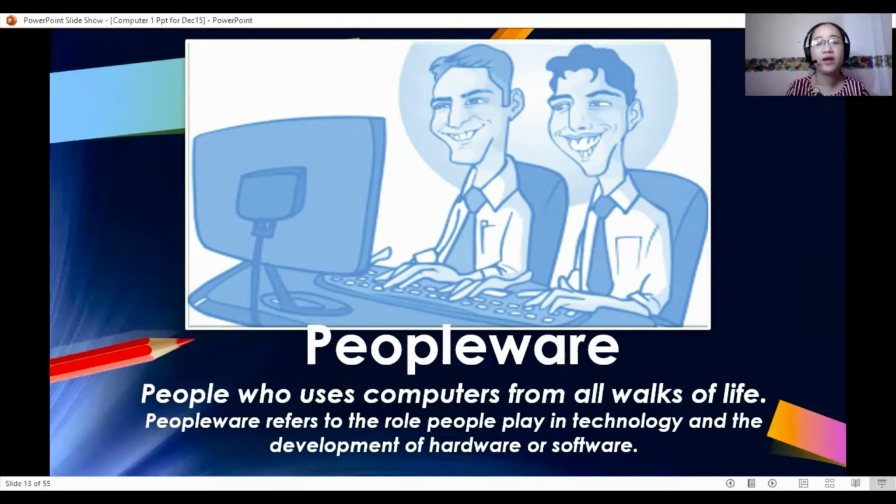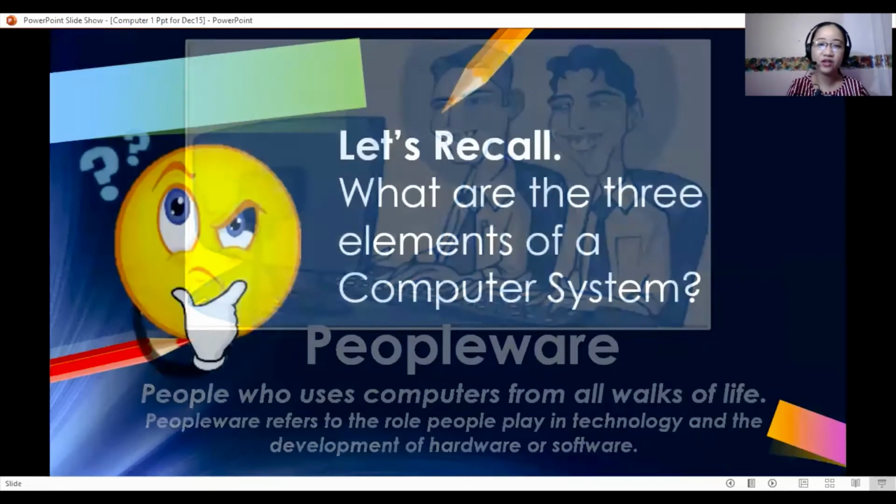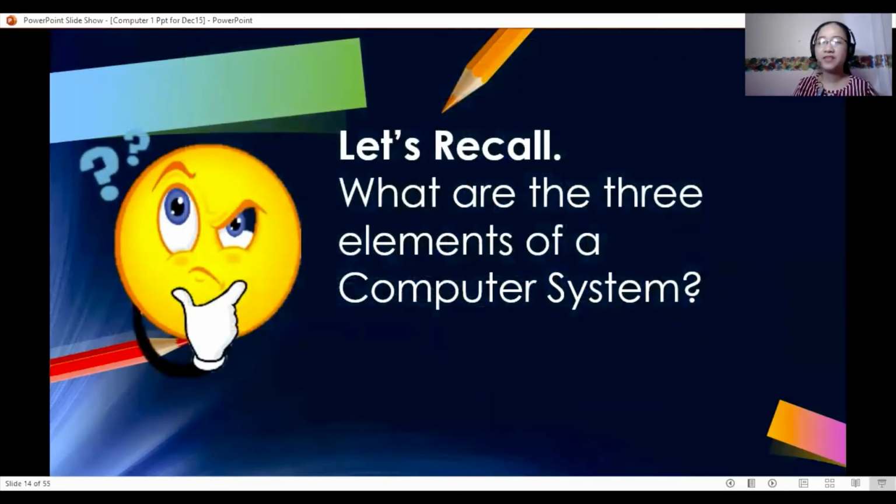It's called peopleware. Ayan. So from the word itself, people. People who use computers from all walks of life. Okay, so people refers to the role people play in technology and the development of hardware or software. Ayan. So later, we will be discussing that as well.